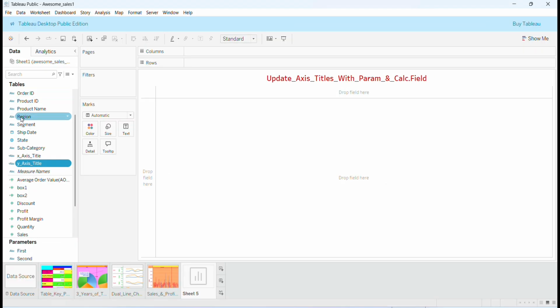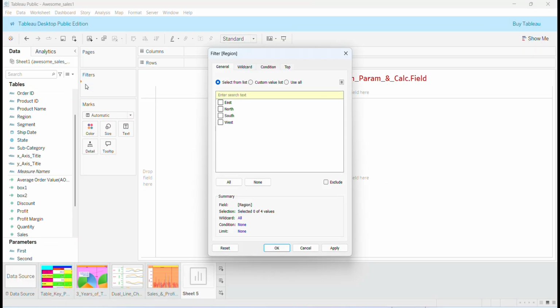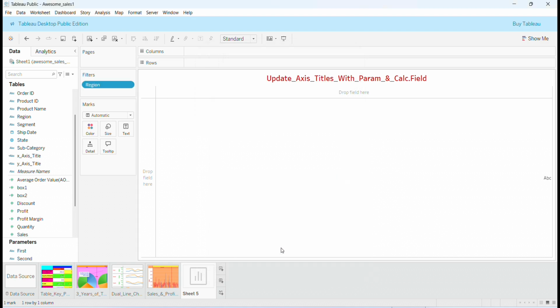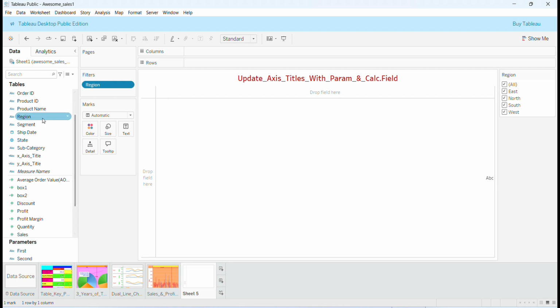We're going to get the region first in the filters. Let's go get that. And here all, and OK. So we have our regions here. We can choose to show the filter, so here. And then we're going to get the region also in the colors.